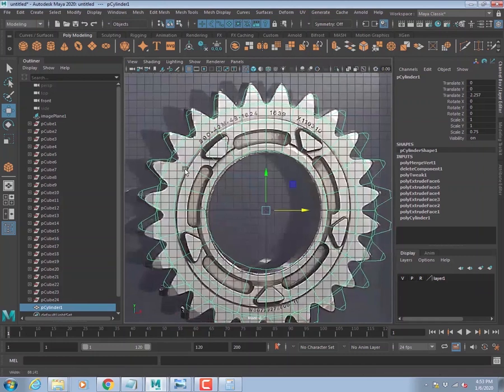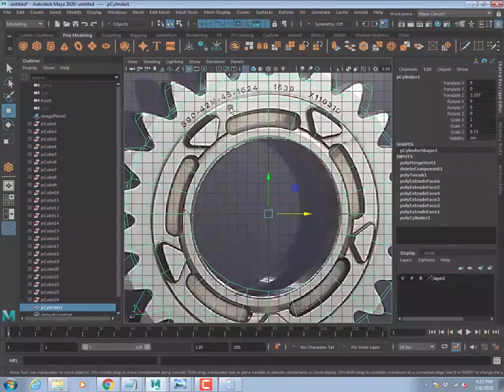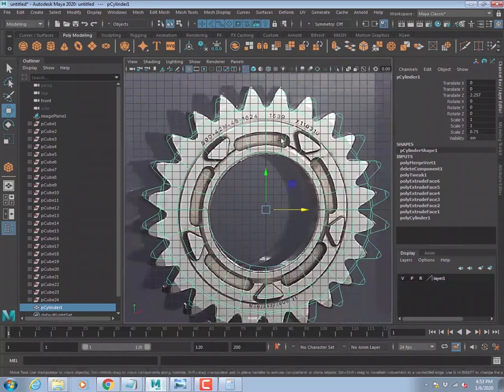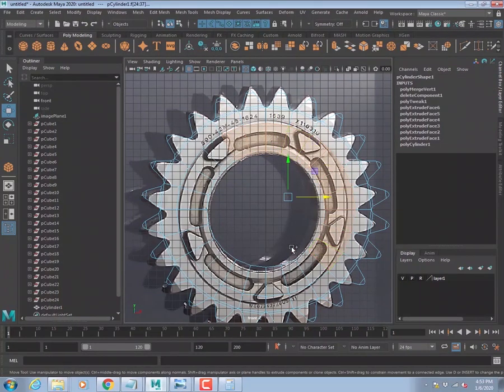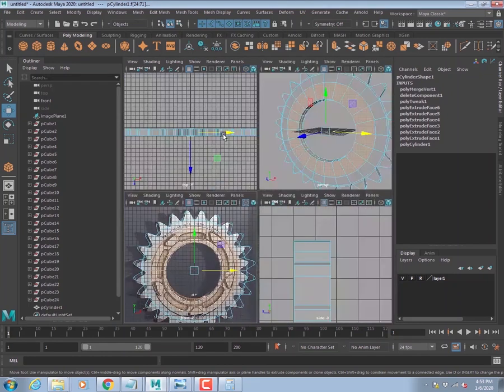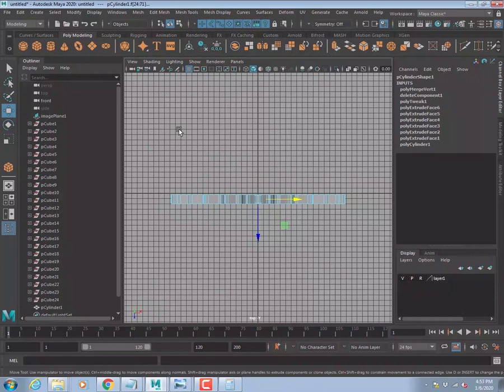Sorry. So come back here. Okay, we have this part which is slightly thicker a bit. So I'm going to select these faces. Control Shift, click and drag. Control Shift, click and drag. Okay, but we need to remove the middle here.